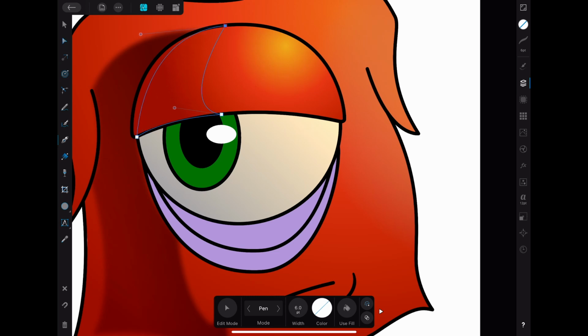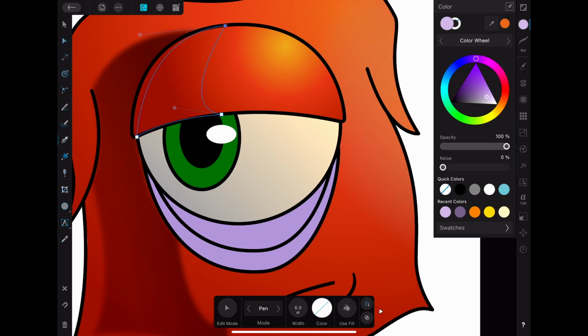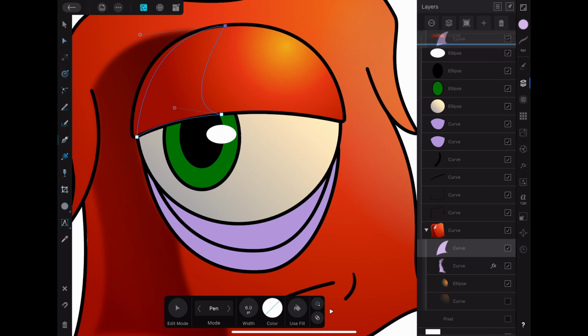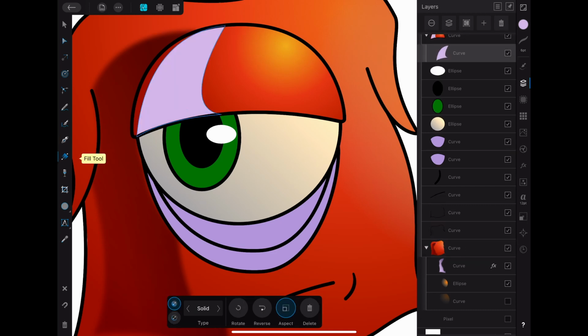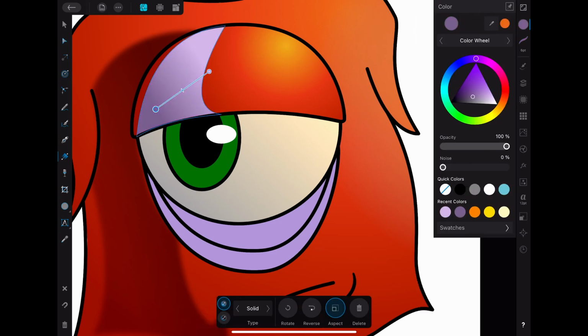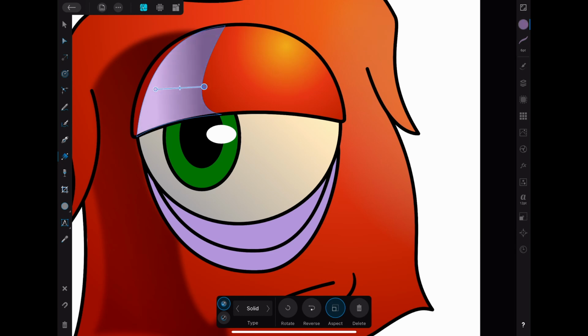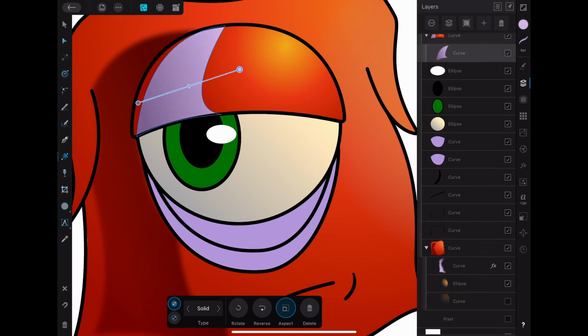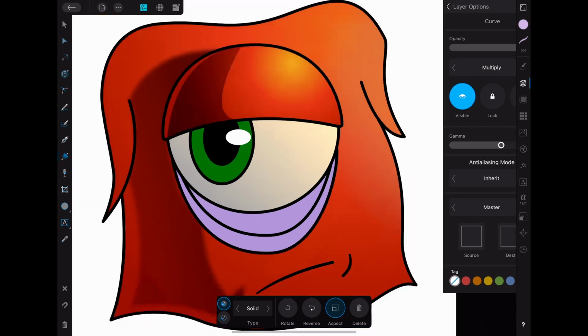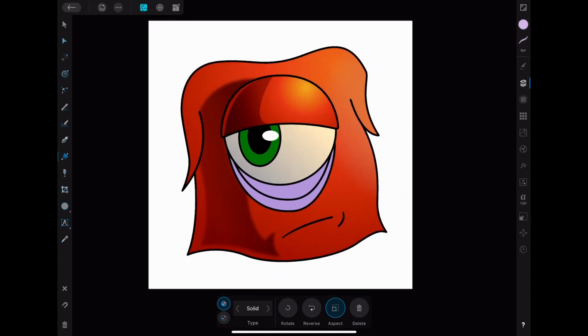I'm going to come in here and do the same thing for his eyelid. I want to create this shadow shape here, leaving just a little sliver of red on the left side, which we're going to come back to in a little bit, like I said, with some rim light to really make this pop and add some extra form and dimension to the piece.